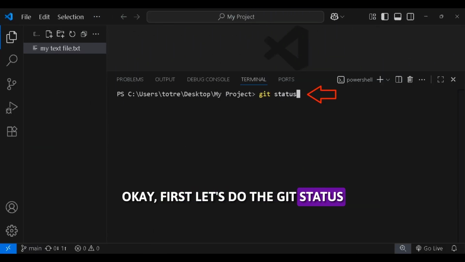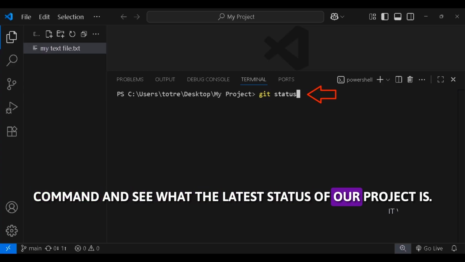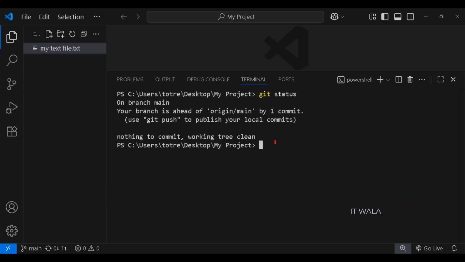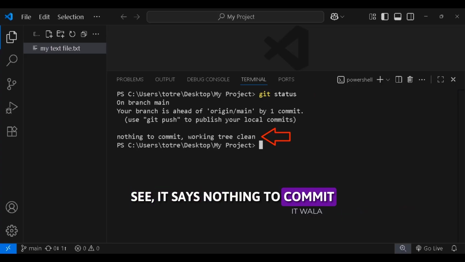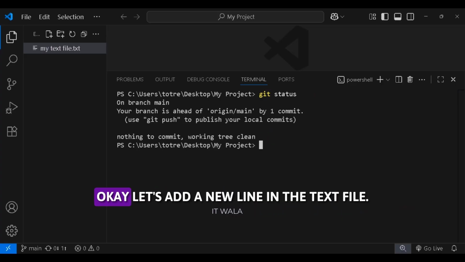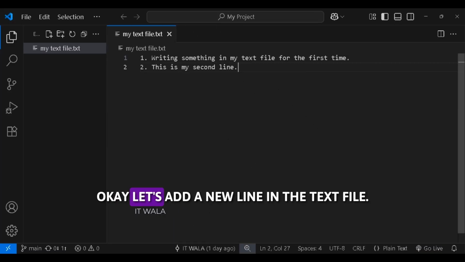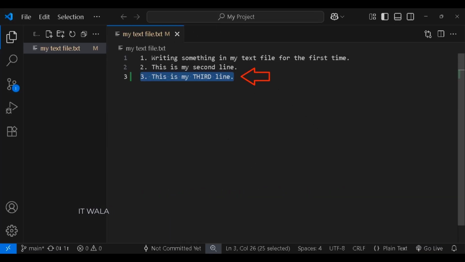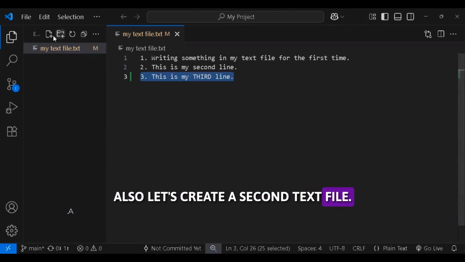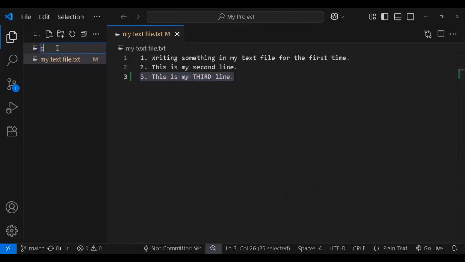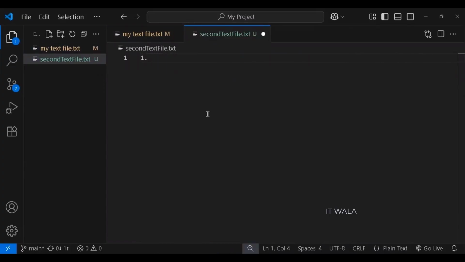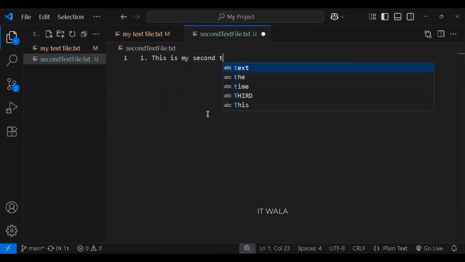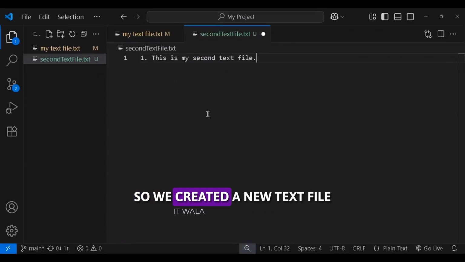First, let's do the git status command and see what the latest status of our project is. See, it says, nothing to commit, working tree clean. Let's add a new line in the text file. Also, let's create a second text file. So we created a new text file and wrote some lines in it.